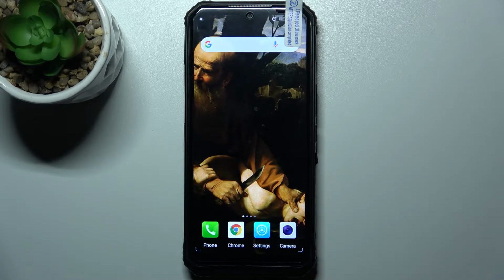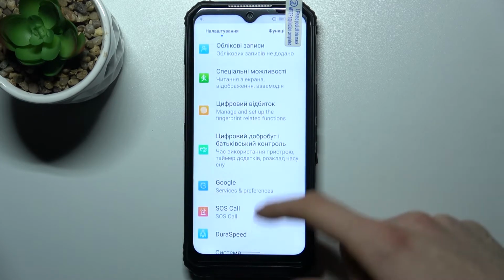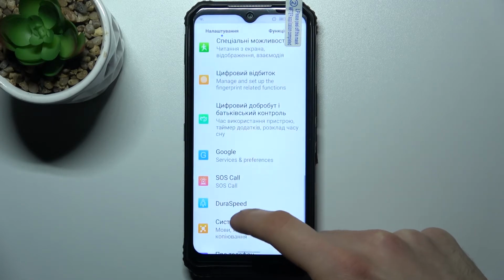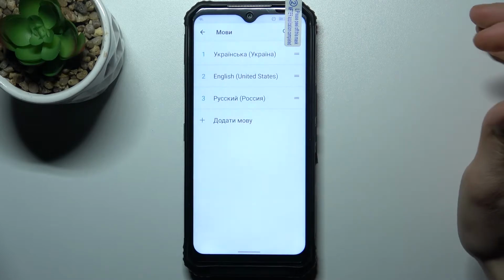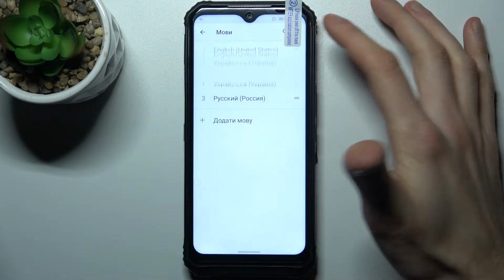So if you want to change it back to English, just go to the Налаштування, then Система, Мова та введення, мови, and drag English back on top.